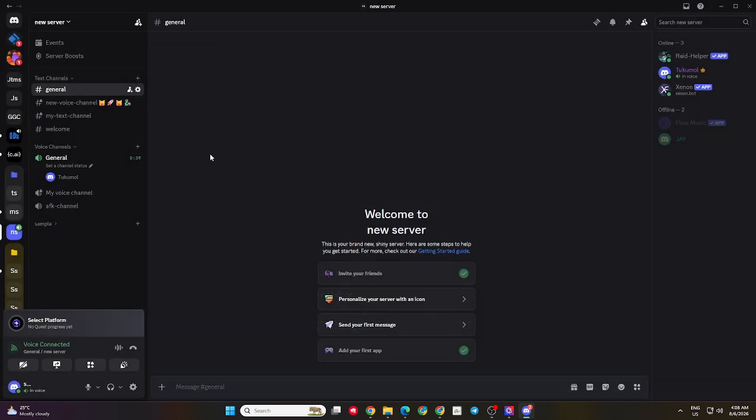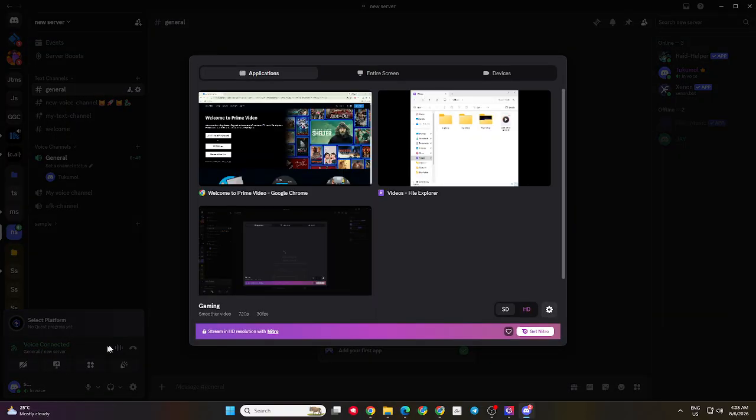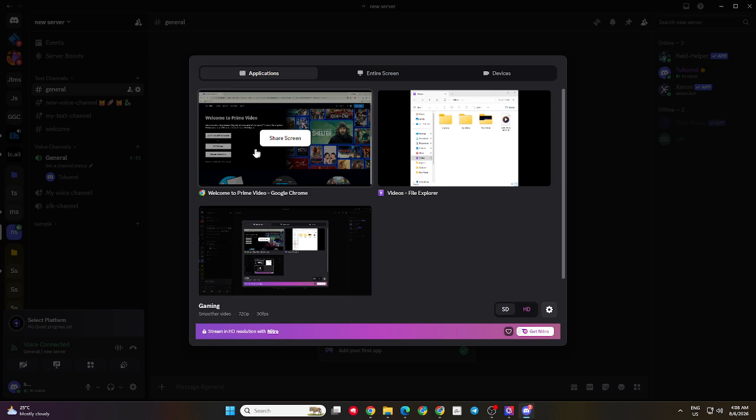Once both applications have restarted, return to your voice call in Discord and click the Screen Share button. Discord will display a list of available windows and applications. Select the browser window that has Amazon Prime Video open. Be sure to choose the correct window so your friends can see the video instead of another application.